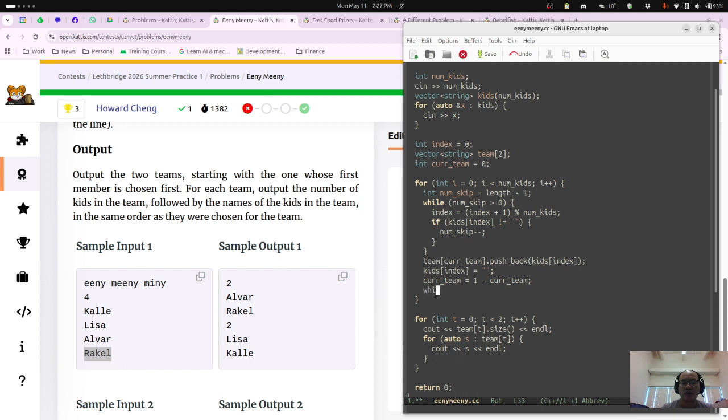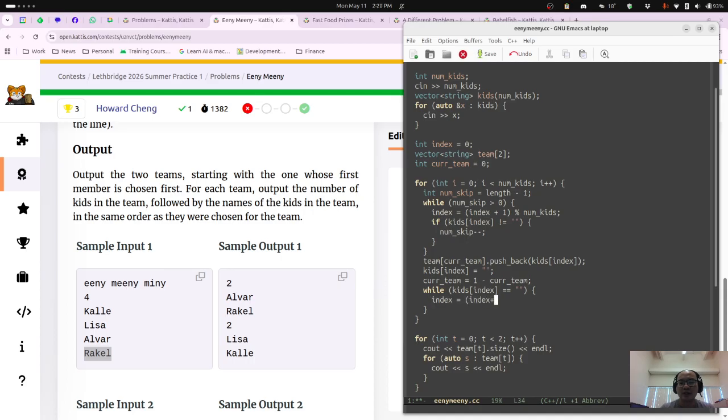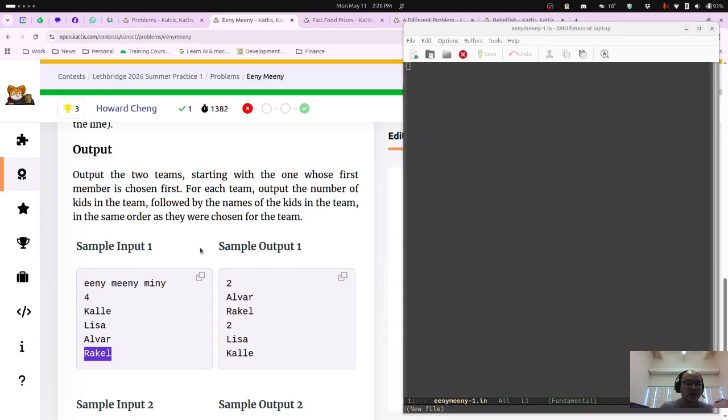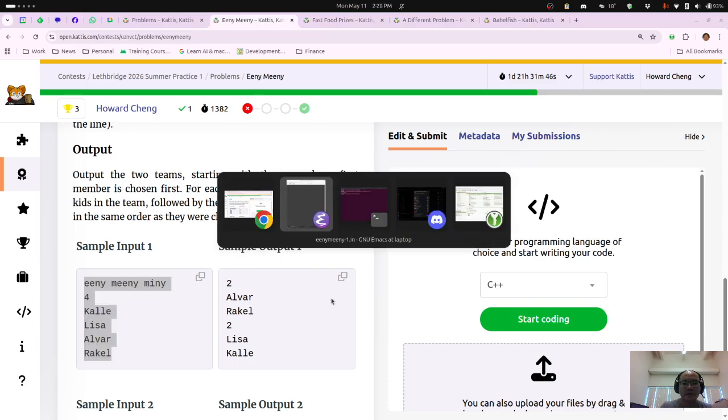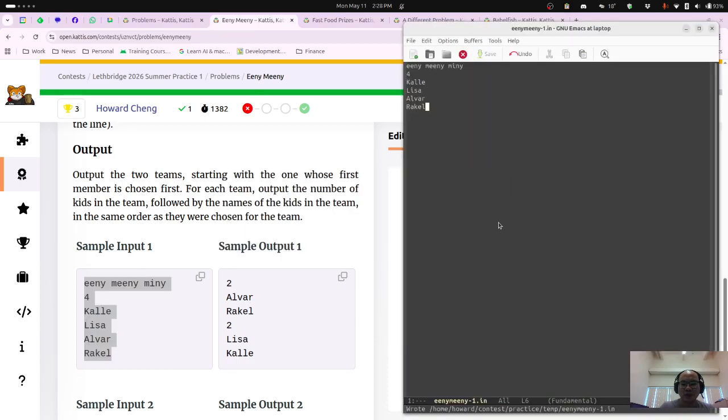So I would have to say, while kids index equals this, I'm going to move it forward. Index equals index plus 1, like this. So that was the problem. So maybe now I should actually test my program and make sure it actually works before I submit it again.